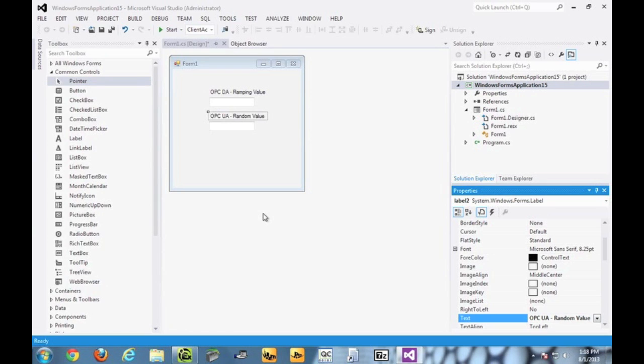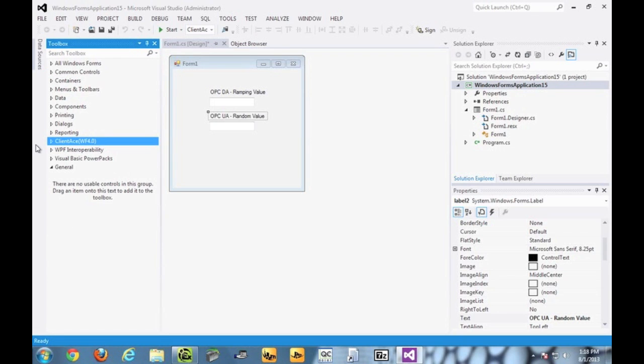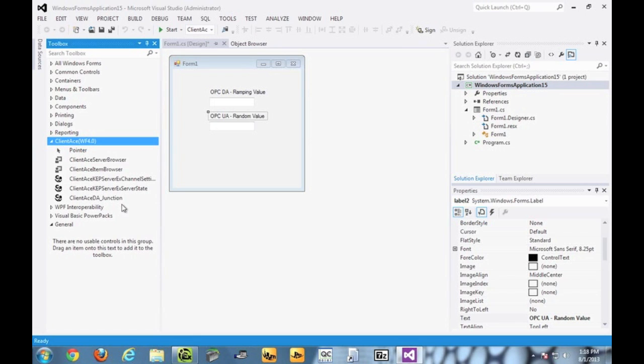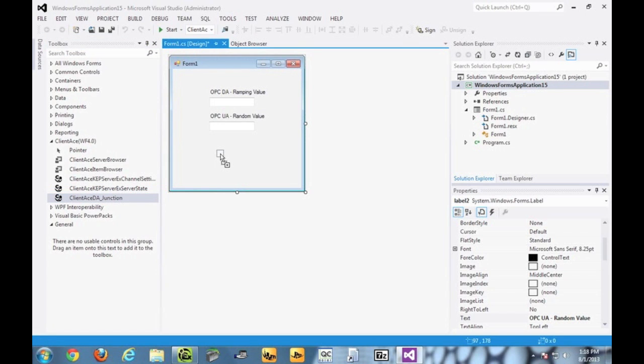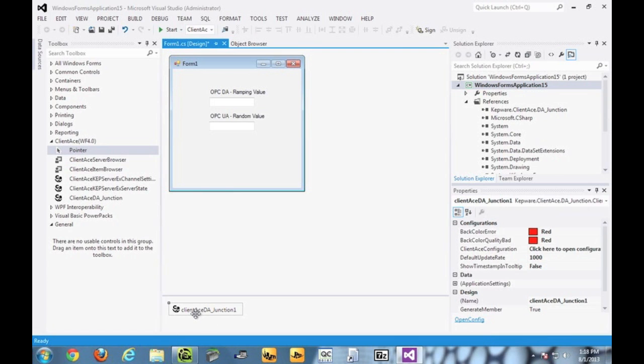So now, here's where the rubber hits the road, as some of my colleagues like to say. What I'm going to do is build the ClientAce DA junction. So I'm going to minimize my common controls here. And since I've got ClientAce installed, you can see that in my toolbox, I've got the ClientAce control objects that I can grab and drop onto my form. For this demonstration, I'm going to demo the DA junction. So I'm going to take the DA junction control object and just drag it and drop it right onto my Windows form. You can see it doesn't present any information right on the form itself. It's a background control object. So you can see it's selectable here at the bottom of the screen.